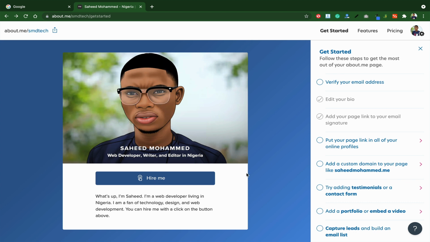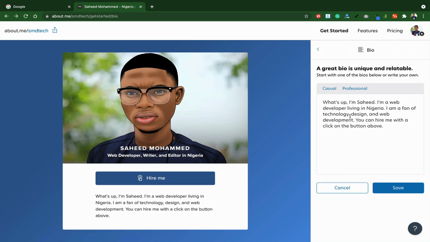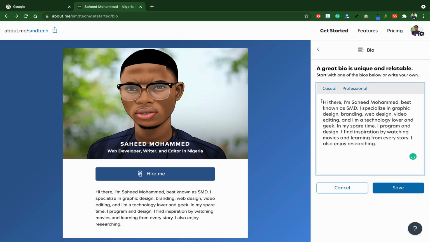So you'll be presented this page. From this page, you can verify your email address. You can also edit your bio. Let's say I don't want all this write-up. You can edit your bio by clicking on this edit bio. So you copy and paste what you want to write as your about. Then you can click on save.